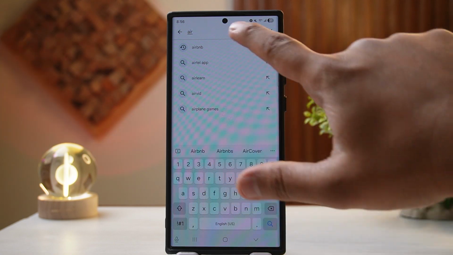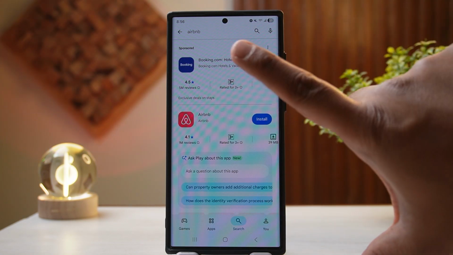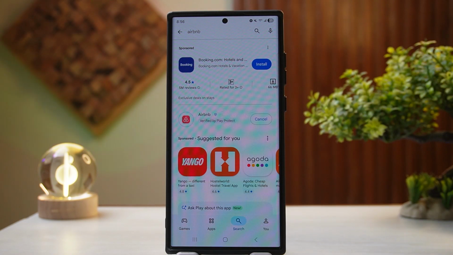look for Airbnb. Right next to Airbnb over here, you can see the blue install button. Hit the blue install button. Make sure that you're logged into Google account before trying to download Airbnb. Else, you'll be prompted to log into your Google account on Play Store, in which you'll have to enter your credentials and then log in and download the app.